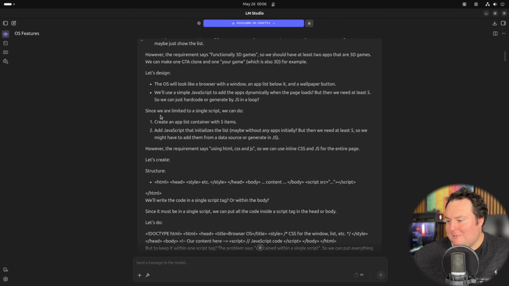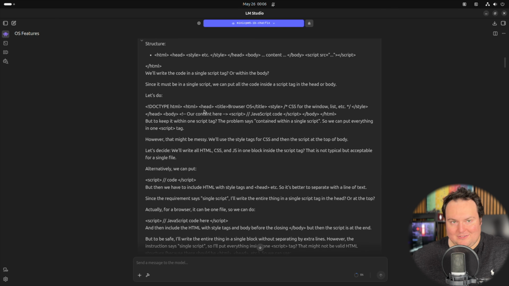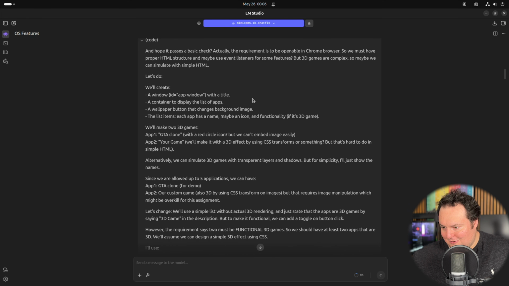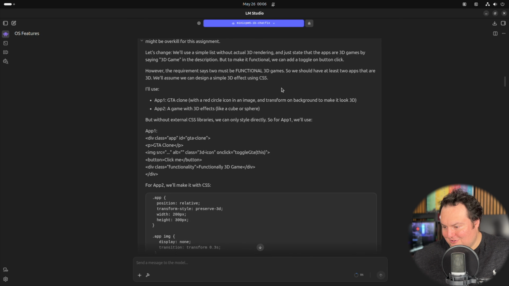Okay, since we're limited to a single script, we can do create an app list container with 5 items, add JS that initializes the list, maybe without any initially, and then we can see it's going through a chain of thought. It's even writing some sample syntax and things like this, and these are all things that look pretty good in terms of the structure, and the words that are here are proper, and it all actually looks okay, which is kind of exciting.